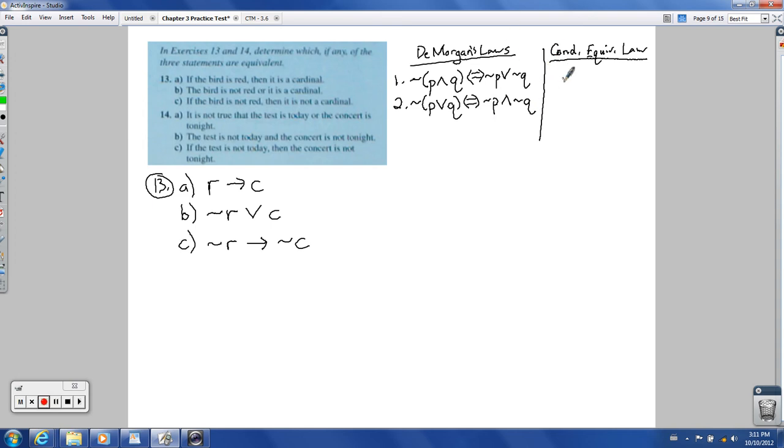And you also had the conditional equivalence law. That was P implies Q. That's going to be equivalent to either not P is happening or Q is happening. Because if P happened and Q didn't happen, then that wouldn't be a true statement. That was our true to false one. So if this is true, that has to be true as well.